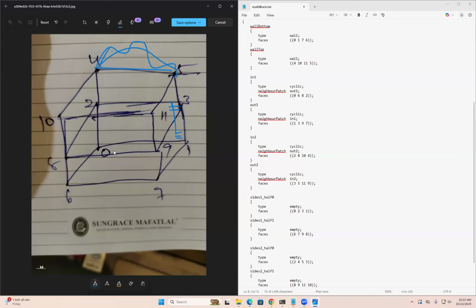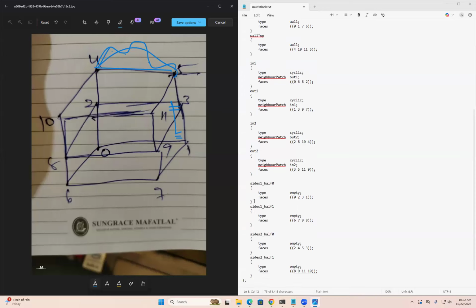On the back side, type empty means there is no flow in the z direction. So 0231, 0231, side 1 of half 0. I consider the block on the bottom as side 1. Off 0 means the back side, and 1 means the front side.